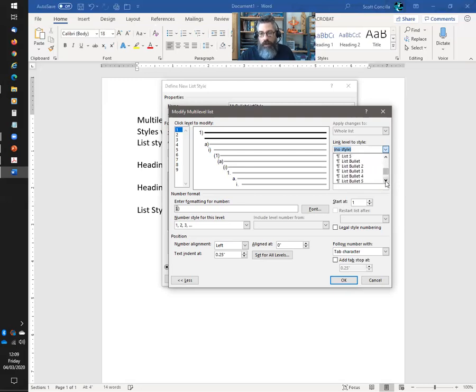So I'm going to scroll all the way down, not to list, because there's lots of, and this is again confusing, there's a lot of list styles already here. You're going to look for list bullet. Okay? And when I do that, look in the middle here. Now, level 1 of the list style is going to equate to list bullet level 1. So now I'm going to go down the first 5 and do this over and over again.